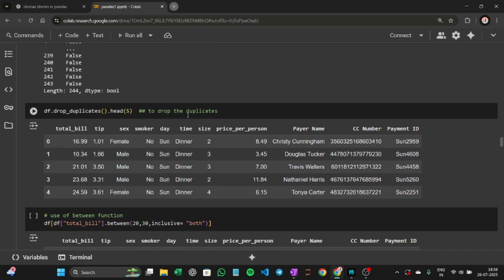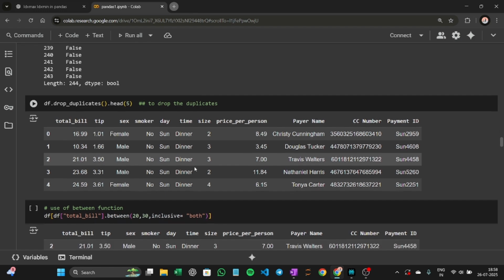How to drop the duplicates: by using the drop duplicates method, it will automatically drop the duplicate values that are present in the data set.